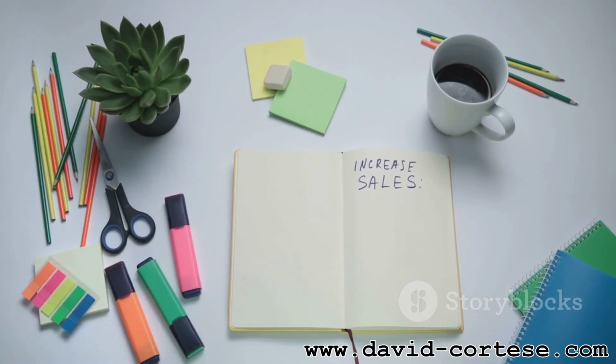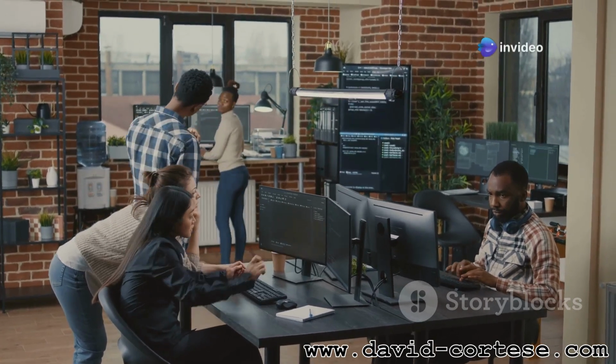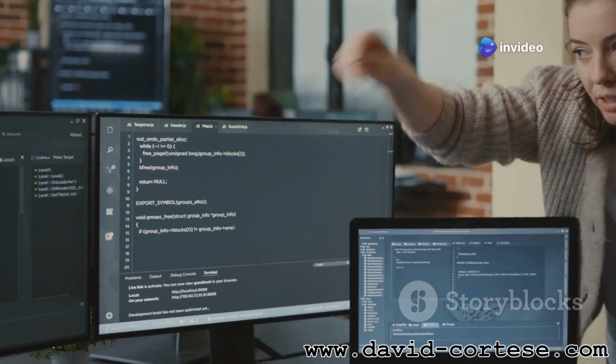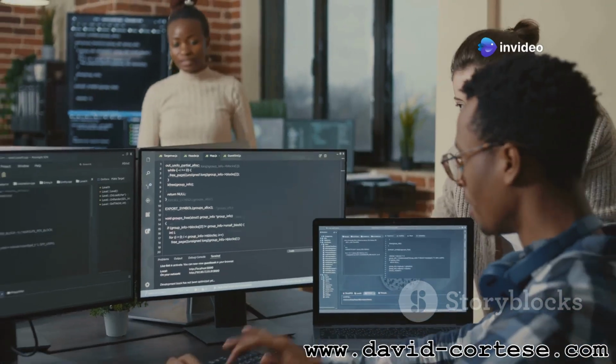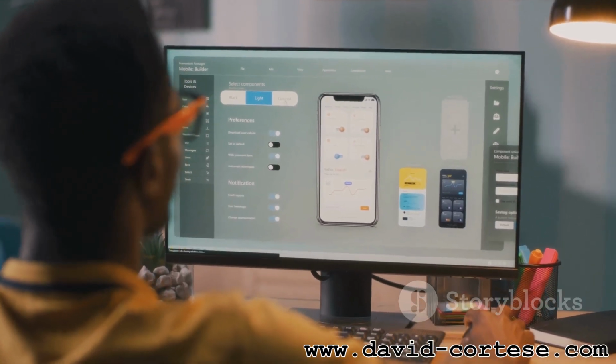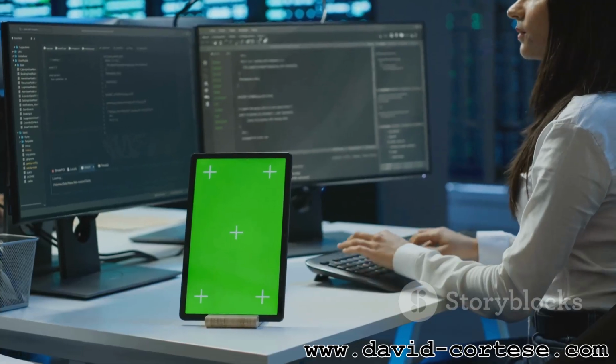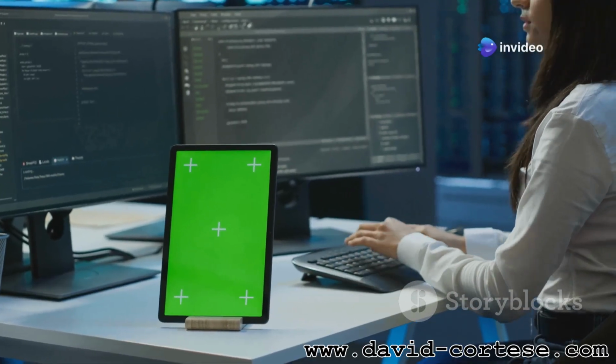Now that you've got your app idea locked in, it's time to gather the tools you'll need to bring it to life. Think of these tools as your trusty sidekicks on this exciting app development journey. First up, you'll need Android Studio. It's like the command center for building Android apps. It helps you write code, design the look of your app, and test it out.